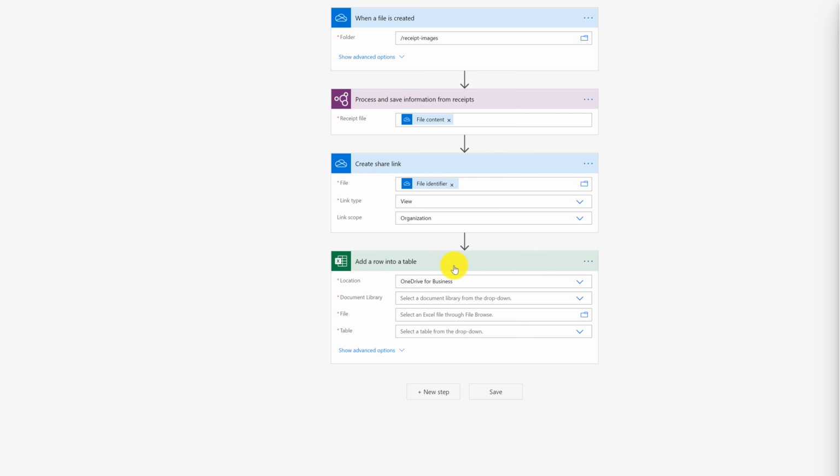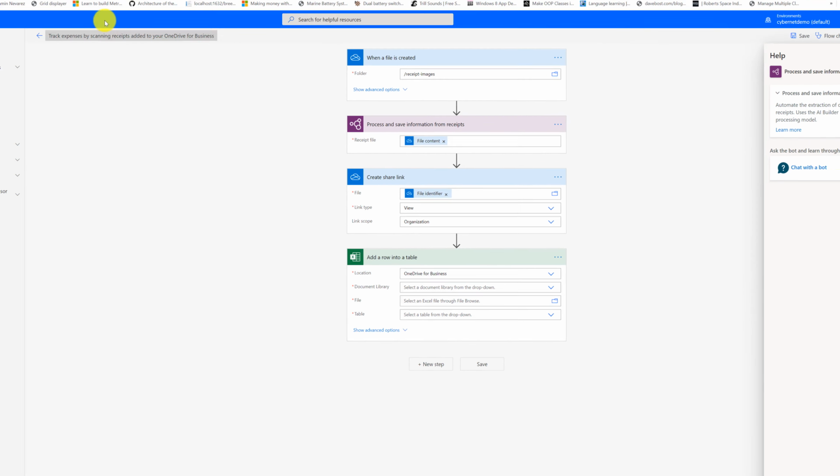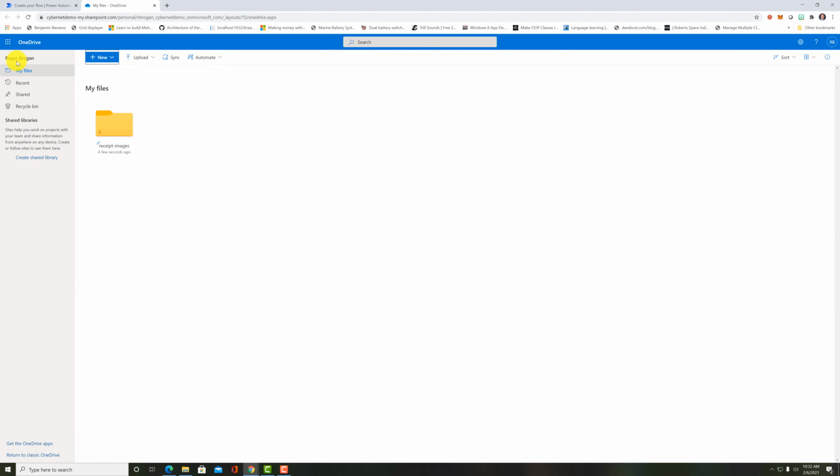Now we could do something else right here. Once we've processed the information with the AI Builder here, we could send this over to a table in our Dataverse or something else, right? But just for the simple example, we'll go ahead and create an Excel document to hold this. And it's looking for a location, and it needs a document library that we want to put this in, a file and a table. So let me go back over to OneDrive here.